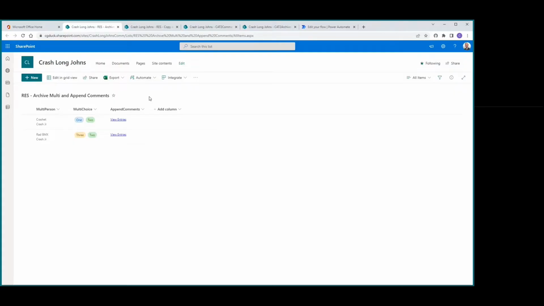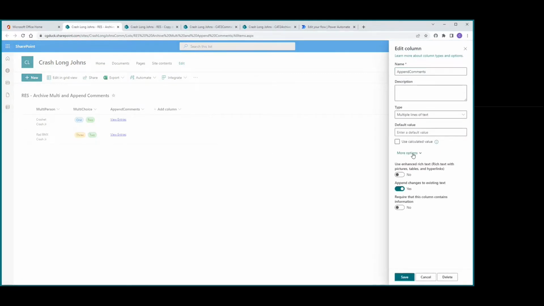Now that we're at the computer, I want to first show what this is all tying to, because again, I'm not sure if everybody's familiar with the append comments, as far as appending the multi-line text. So what we have here is our multi-person, multi-choice, and append comments. In this case, this is our multi-line text column. And what we're talking about is right here, where you can turn on append changes to existing text. So that is set to yes.